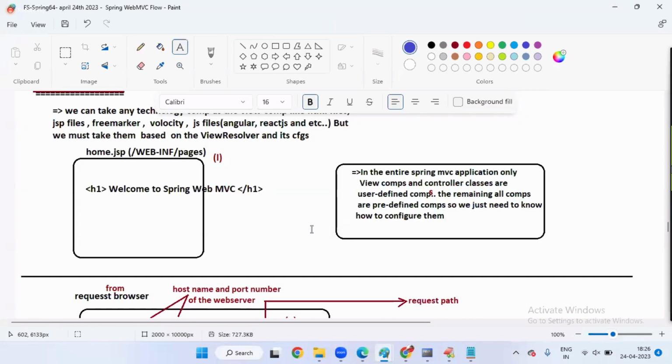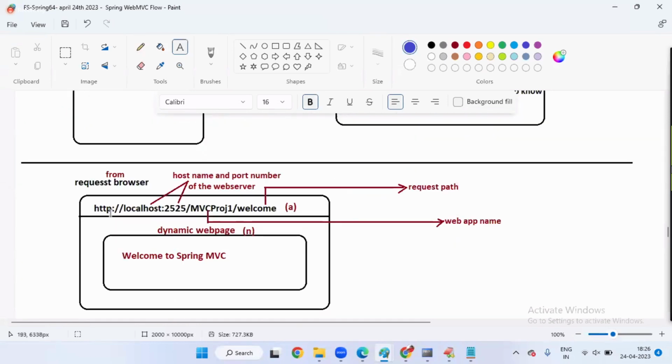Okay, now all components are there. How does this JSP execute? Through the flow of execution, I'm going to tell you. This is not complete application development; just all components are developed now. Request from browser: http://localhost:2525/SpringMVCProject/welcome. I'm assuming this application is deployed in a Tomcat server. This is the web application name, and welcome is the request path.